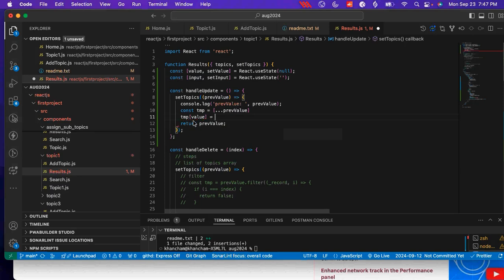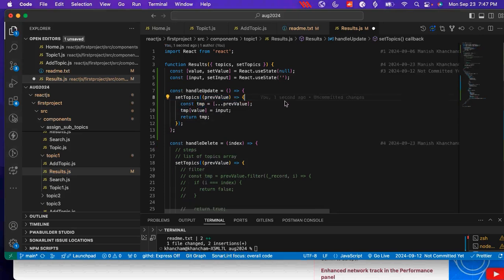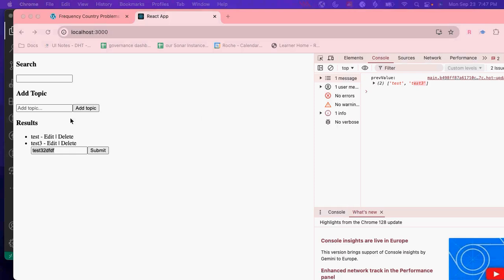And then, the value of this record is nothing but this input. And in the end, I will return the temp. So what I'm doing, I'm taking the previous value, put it in the array, temporary array. I copy this into a new variable, and then I update the new variable with the input which user has chosen, and then I return the temp. So it will be updated.